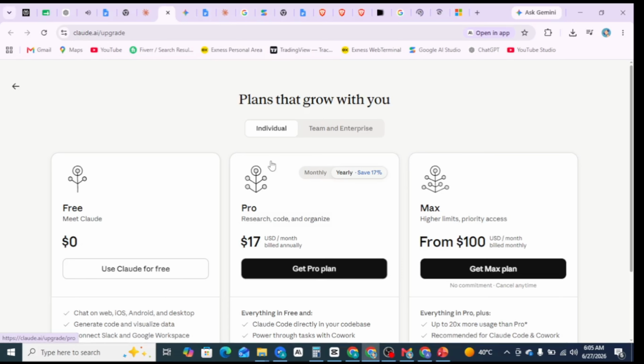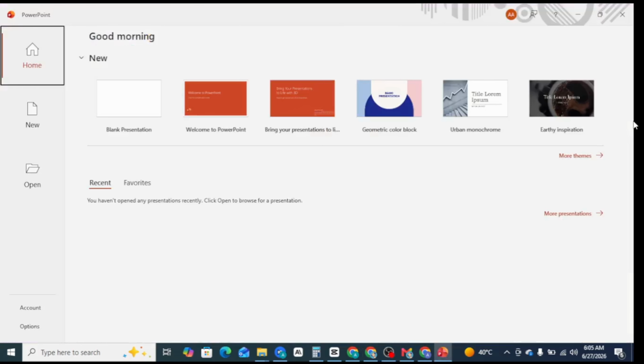First, open Microsoft PowerPoint. On Windows, look at the ribbon at the top and click on the Home tab. You'll see a button labeled Add-ins. On Mac, the menu is slightly different. Click on the Tools menu at the top, then select Add-ins. Click on this button or menu item.